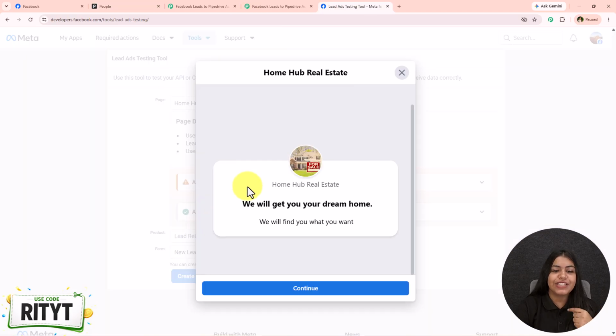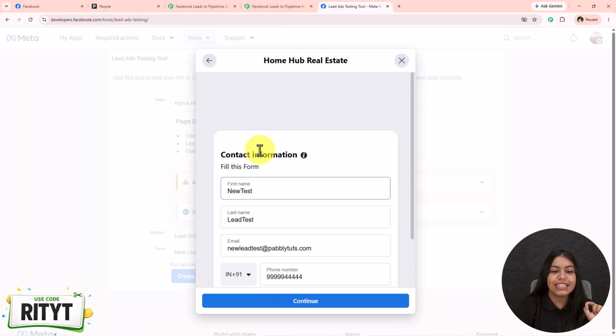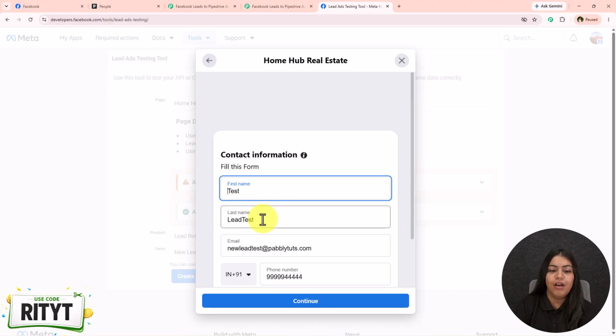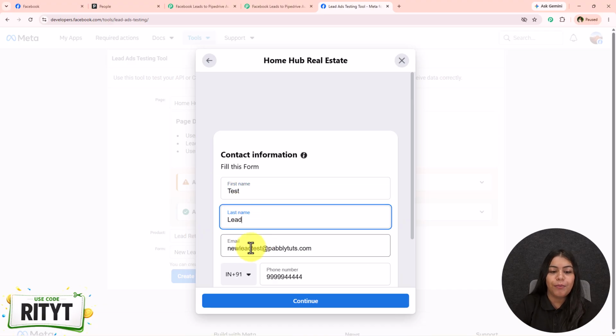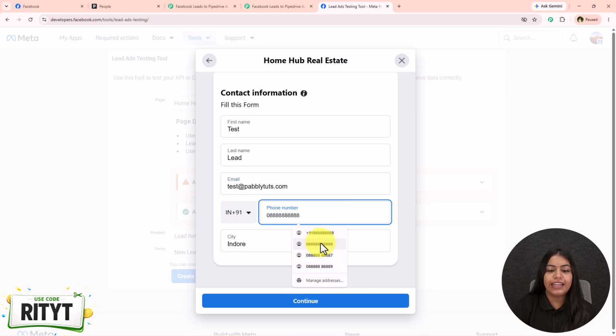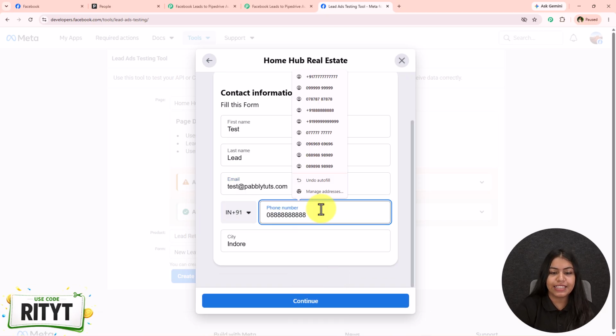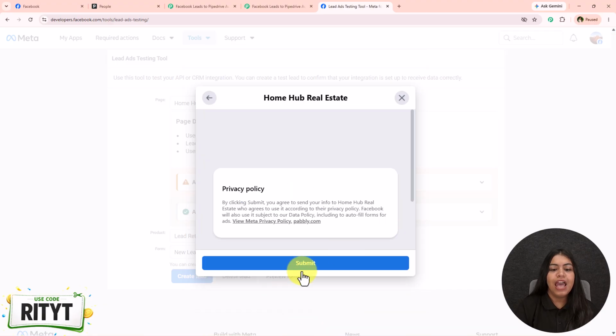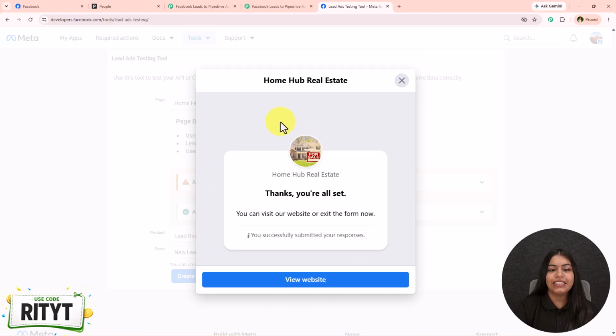And as you can see right now, I have only 2 contacts in my Pipedrive account. But let's say someone sees my ad on Facebook, they're interested and they are going to fill in this lead form. So let's just fill in this lead form as a test lead. As you can see, I've entered all the details right over here, and now I'm just going to click on this continue and then submit button to submit this form. As you can see, I've successfully submitted this form, and now let me just open my Pipedrive account.